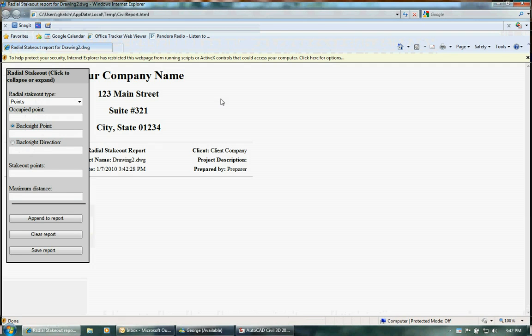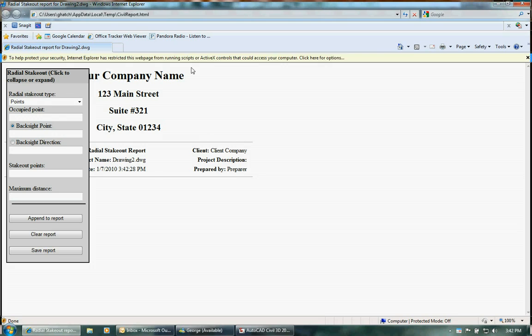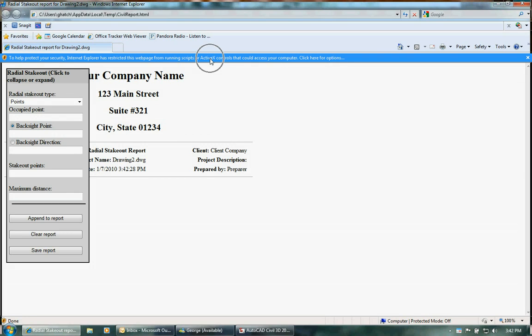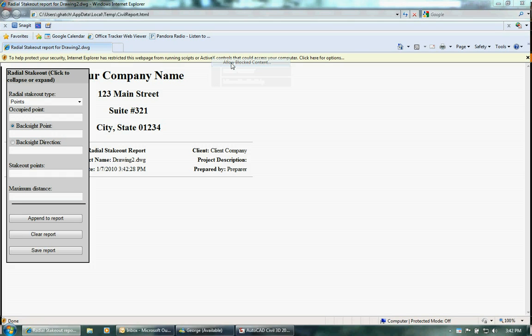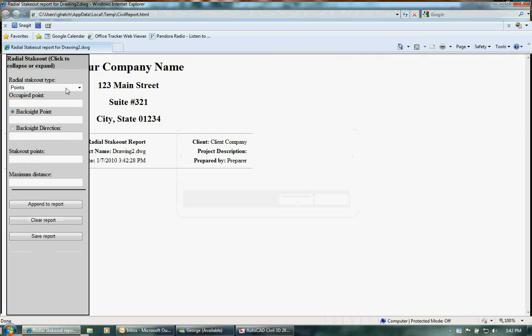What that does is it opens up Internet Explorer, immediately asking you to help protect security. Internet Explorer is restricting the web page. If you don't have ActiveX controls turned on, you need to click here and say allow blocked content. Otherwise nothing happens. Just say yes to run this.